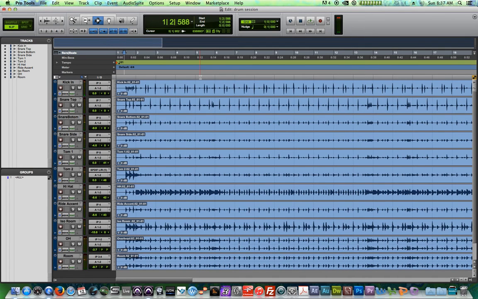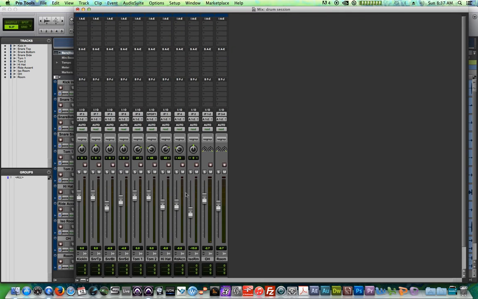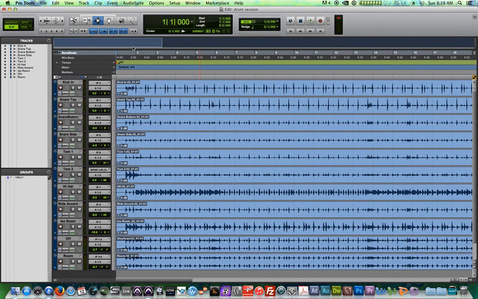That's no mixing involved other than me just setting the levels. There's no plugins or anything like that, no processing on that at all.